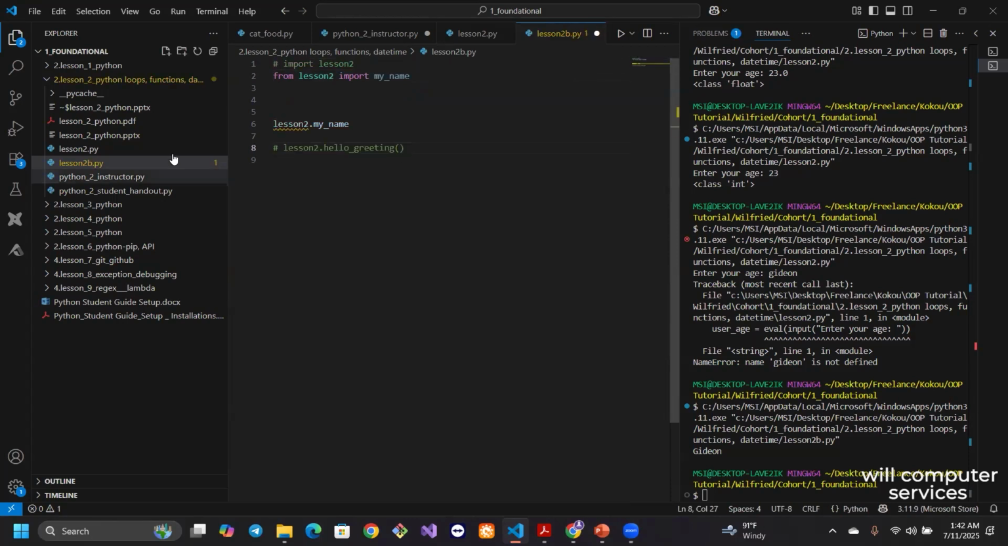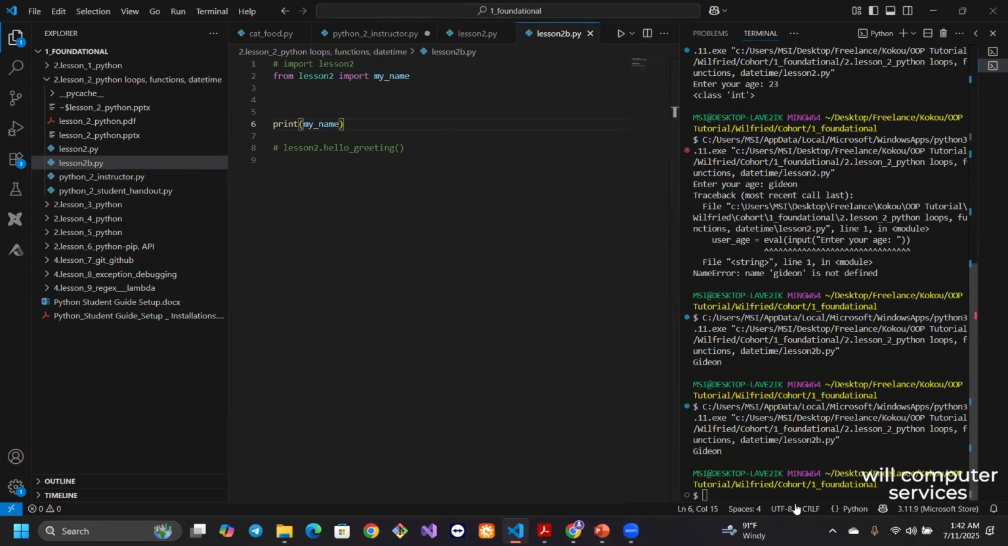Let me also comment this. So now I can just say print my name, and it's still going to give me Gideon. You see that? That's right. So that's the second way you can import a module.